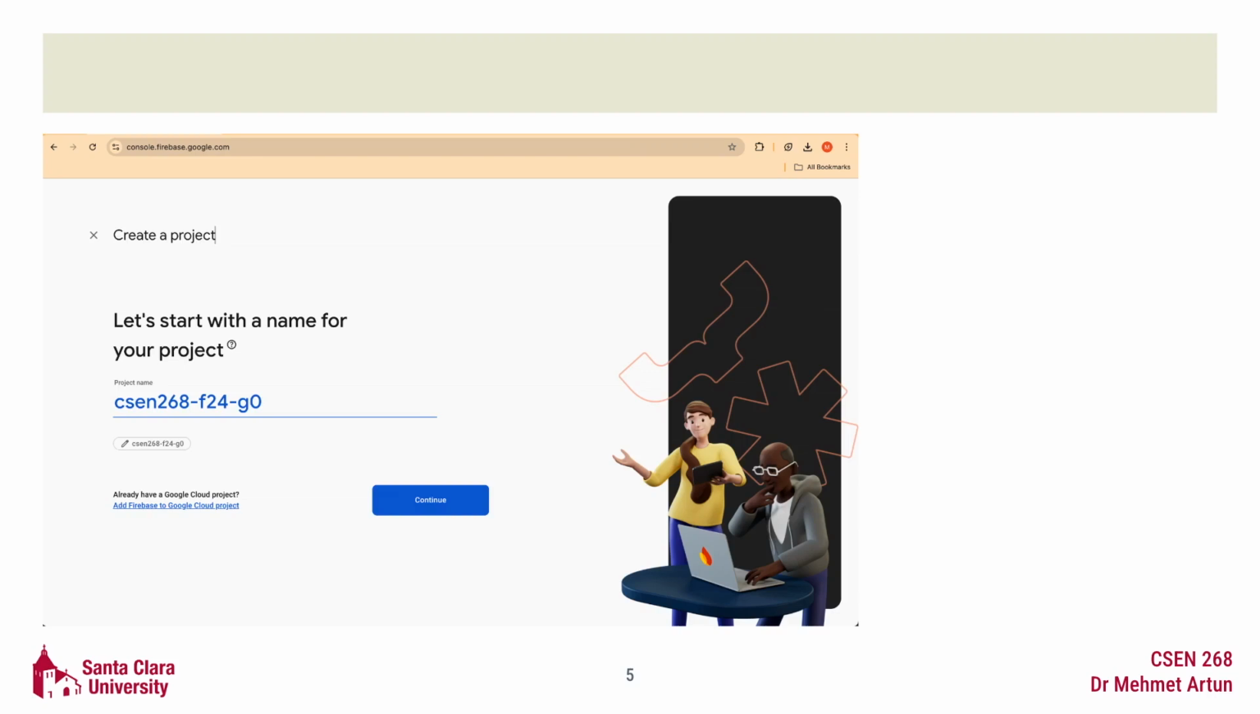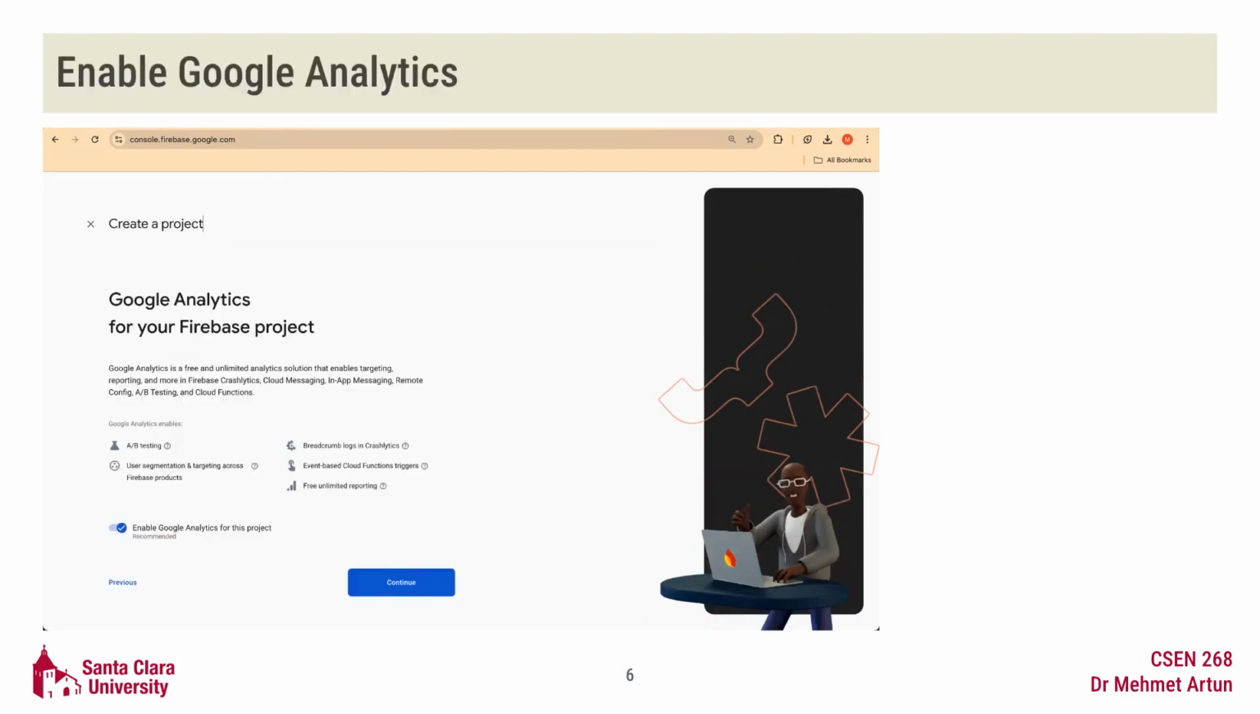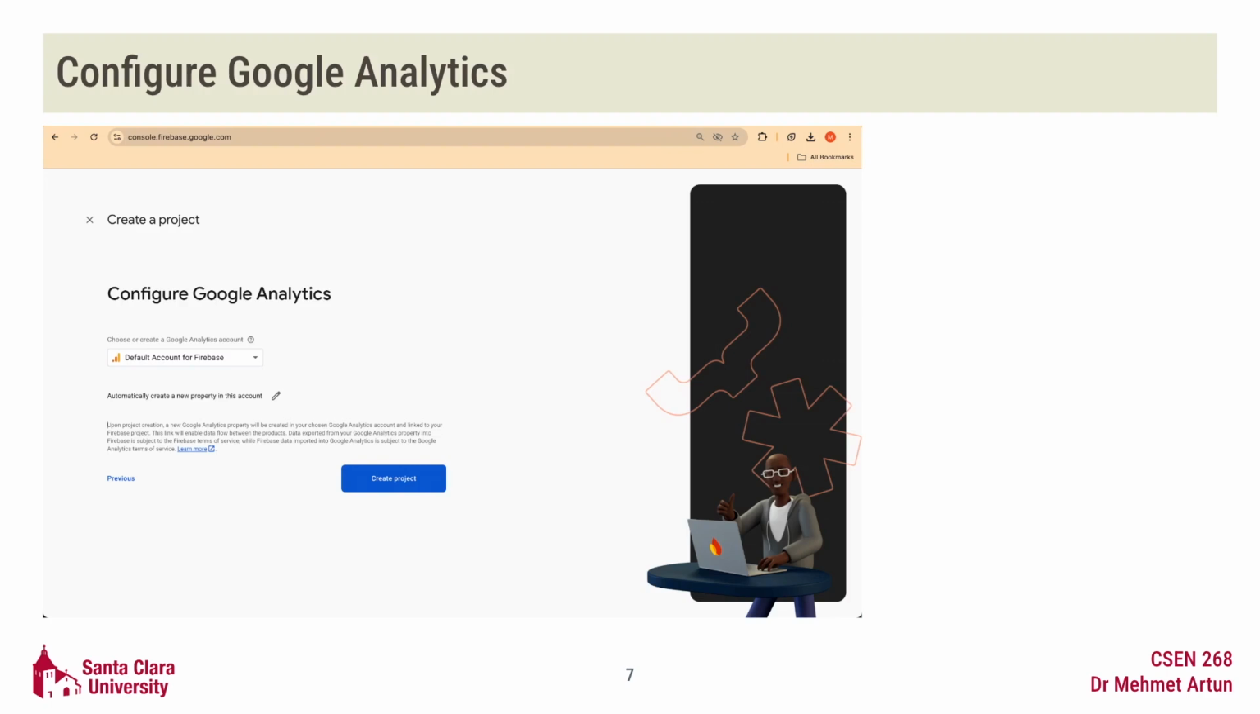Who's doing it on your side? He's doing it. Okay. Is everybody okay? Group 1? Group 2, Group 3, Group 4, Group 6, Group 7? Shall I move on? Okay. So Google Analytics, you can say yes. Enable Google Analytics and continue. Default account for Firebase, create project.